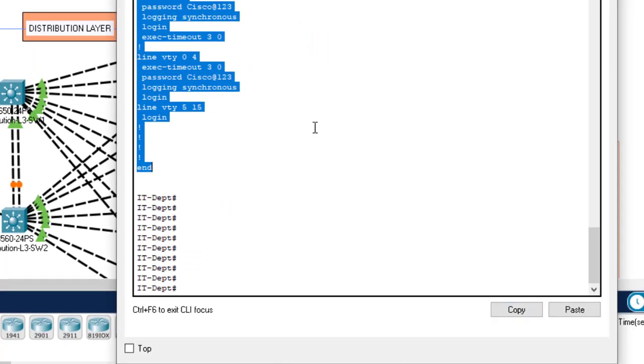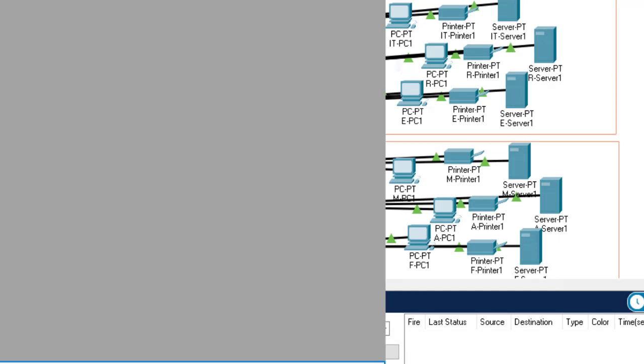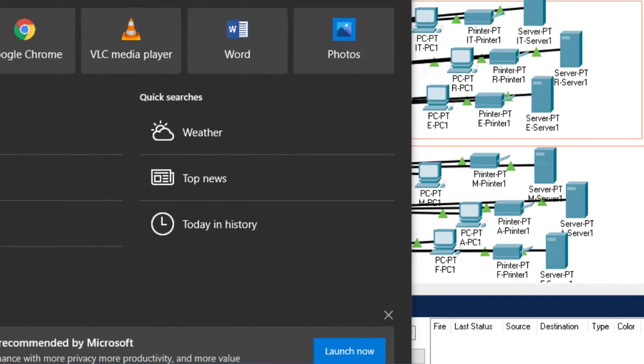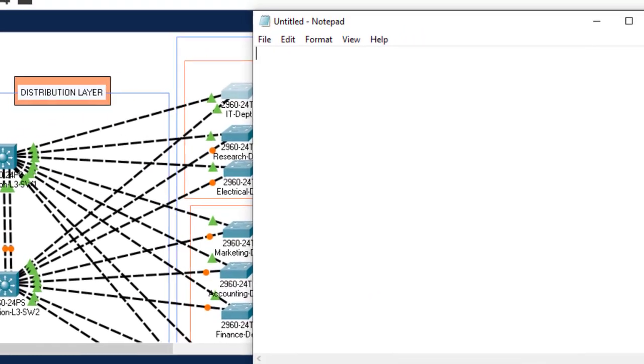You don't use Control C in Packet Tracer, just come and click on the copy button. Good. So whatever we have copied, open Notepad, the .txt Notepad, and paste them there.